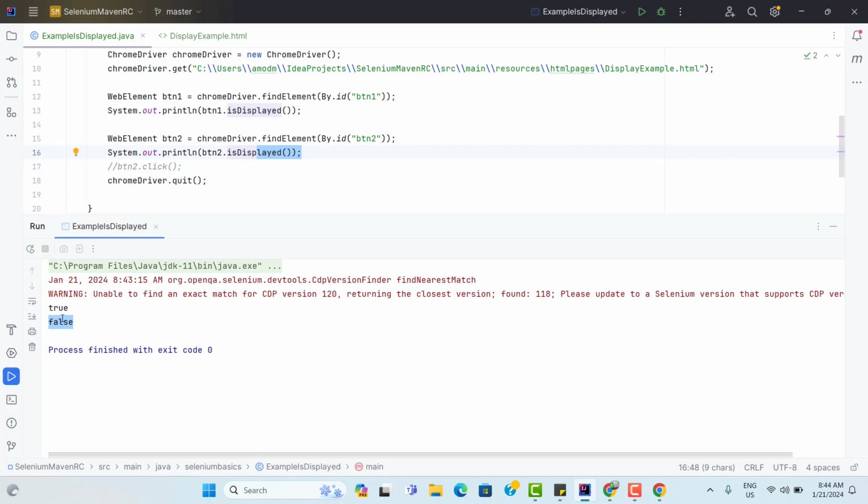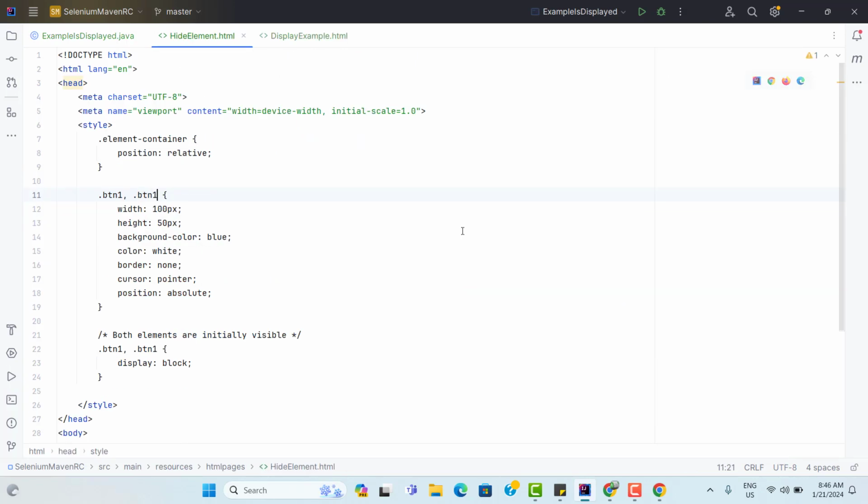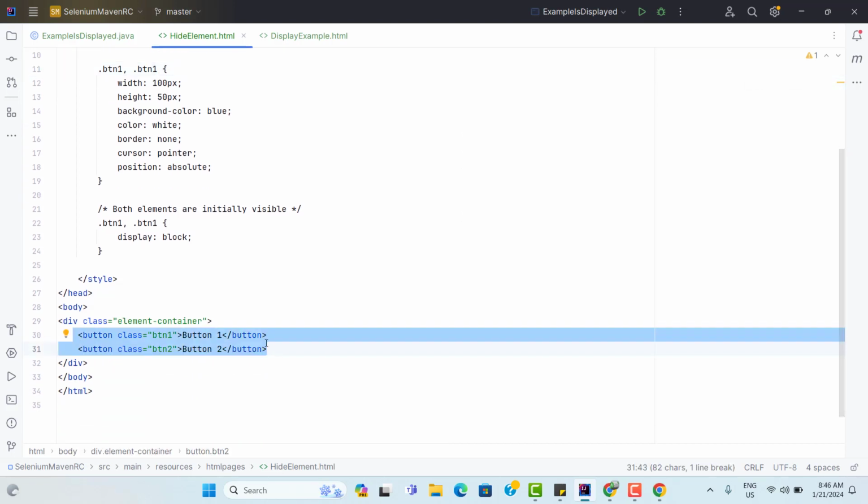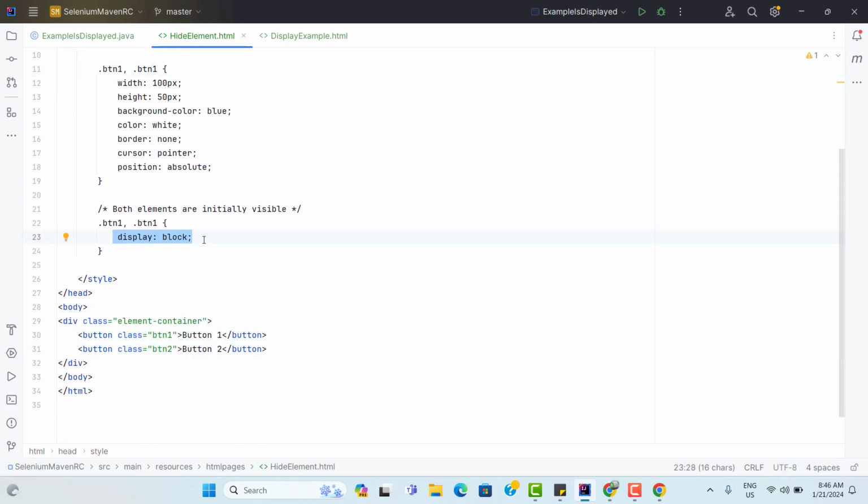This is an important check before you perform any action on the web element. But this is not sufficient. Let me show you why. I have another web page. On this web page also I have two buttons, and both the buttons are visible because I am using the display CSS property with the value block. If you want to hide, then you can use none. But the tricky part here is that button 2 overlaps or hides button 1.